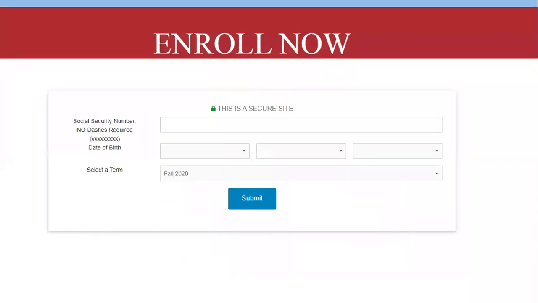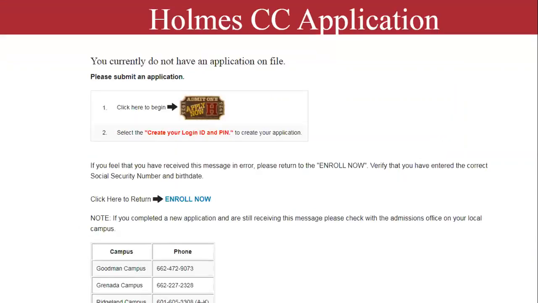Here you will enter your social security number, date of birth, and the term that you plan on attending Holmes. For a list of terms available, select the Select a Term drop-down menu for more options. To begin the application process and create your unique login ID and PIN number, click on the Apply Now ticket.